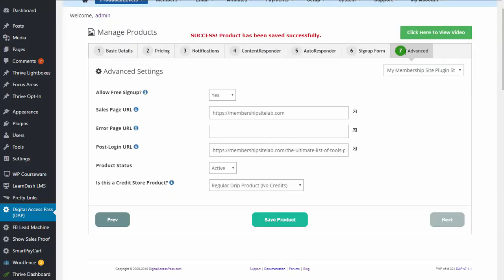When you're setting up your free product, one of the things that's very important is to set Allow Free Sign Up to Yes. So make sure you set this to Yes in the Advanced tab of your product. All right, so this is my free product, and I have set Allow Free Sign Up to Yes.